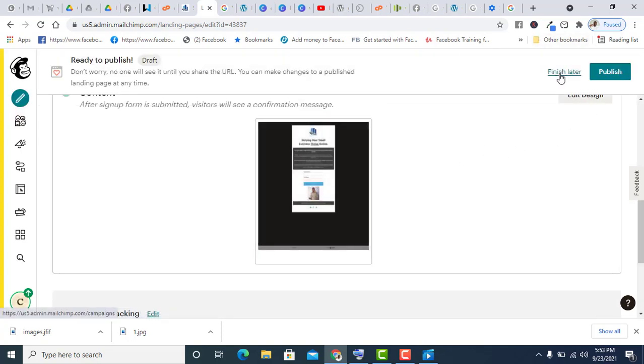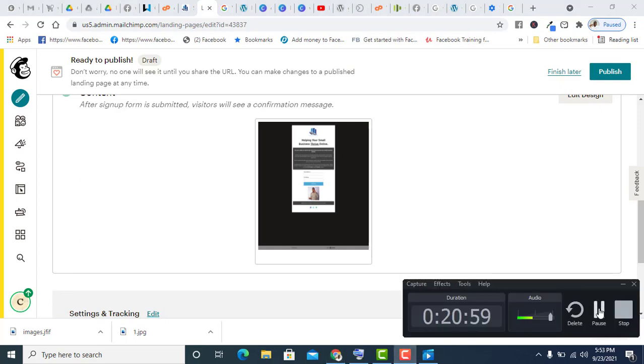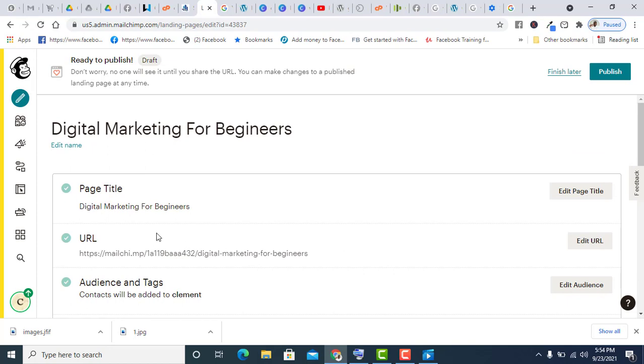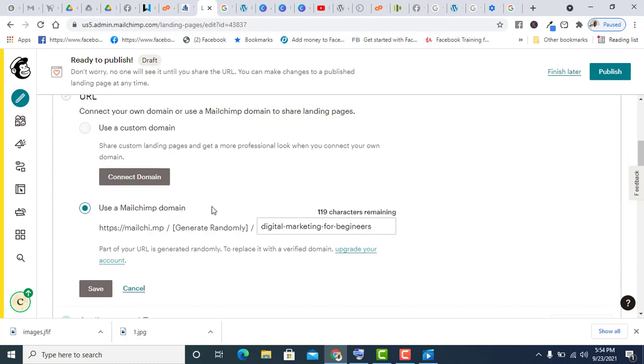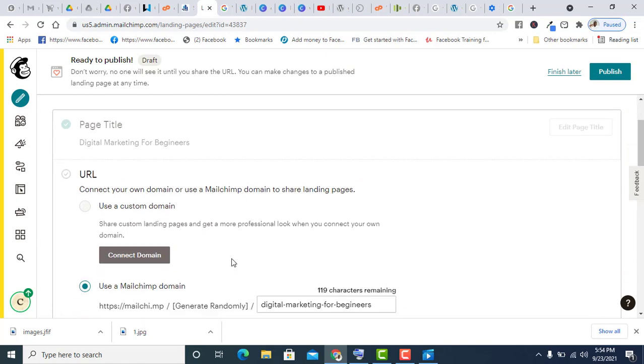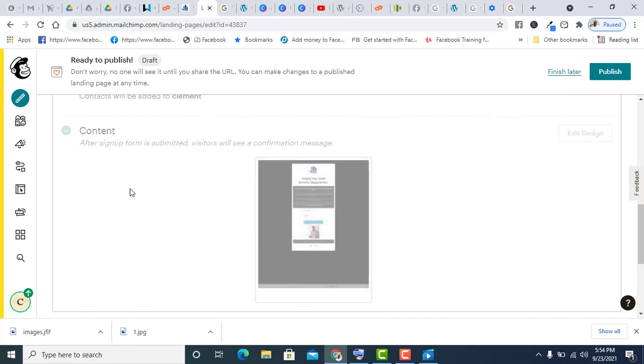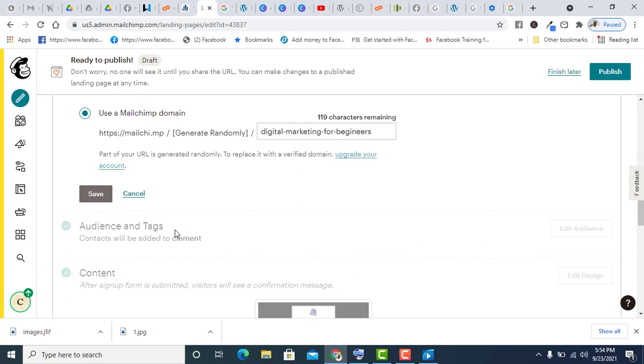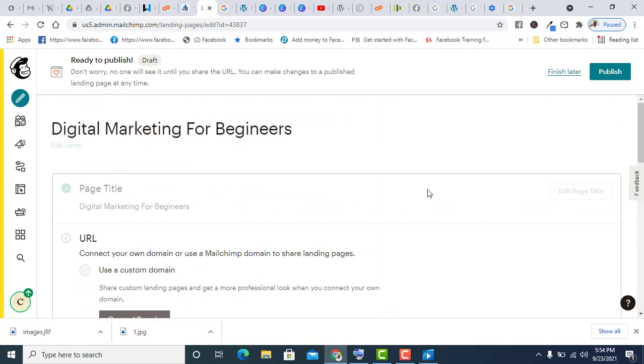The next thing I'm going to do is to do what? Okay, we've previewed, we've seen how it's going to look like. The next thing we're going to click on, let's check out the URL. Let's see how it looks. Okay, it says connect your own domain. So if you have an existing domain and you're a premium user, you can connect your domain to MailChimp. And also we're going to be using this free domain generated by MailChimp. So digital marketing for beginners. Alright, I think I'm cool with this.